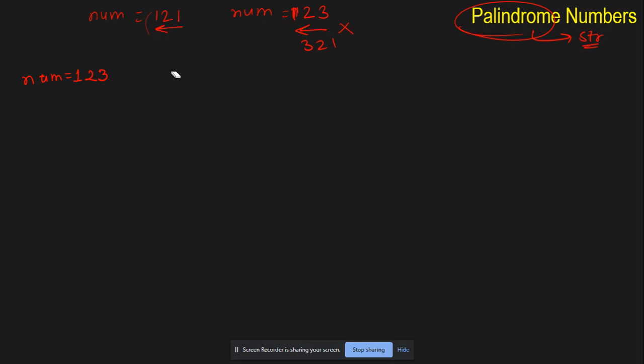So what I'm going to do is take this number, and I'm going to remove the last digit and add it to reverse. I'm going to remove this number and add it to reverse. So for that, I need to get this last digit and remove it.